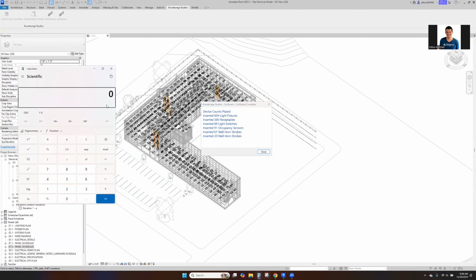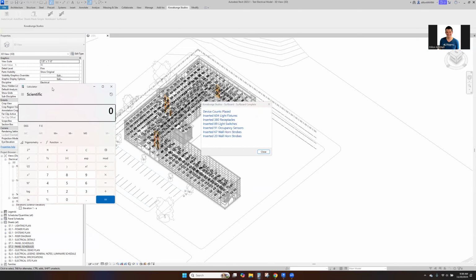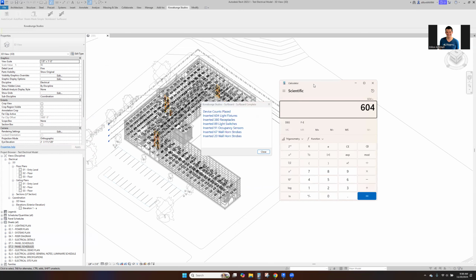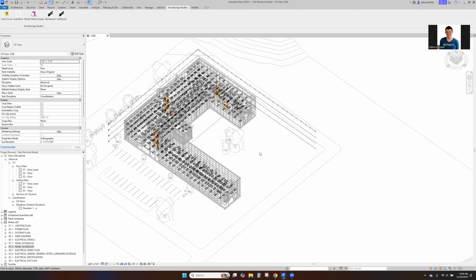We'll just get the calculator out real quick so that we can add all this up. 604 plus 380 plus 89 plus 91 plus 67 plus 20. So there's 1,250 devices that we placed in this model, really in just a few seconds. So with that, we've got all these elements placed.